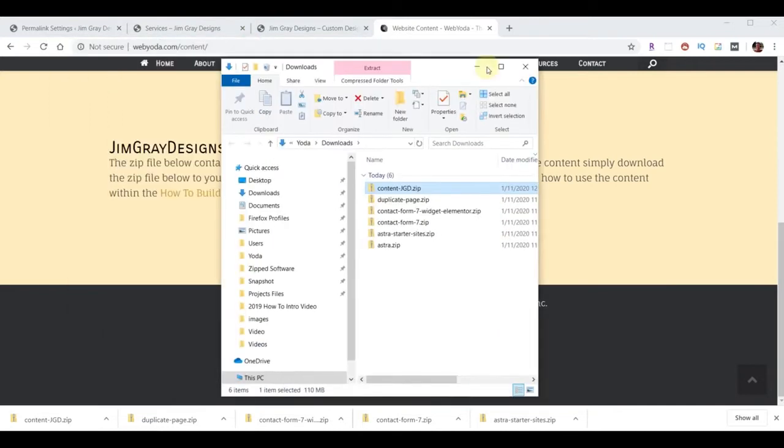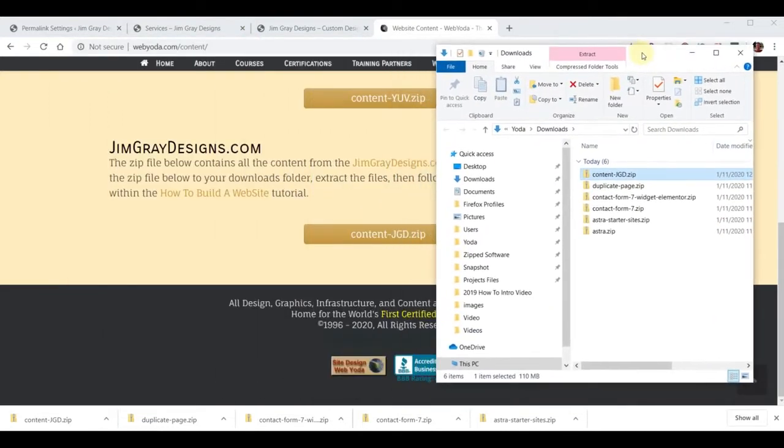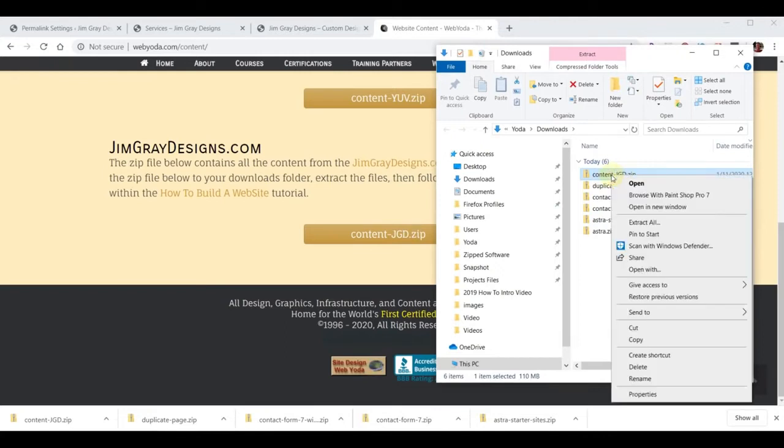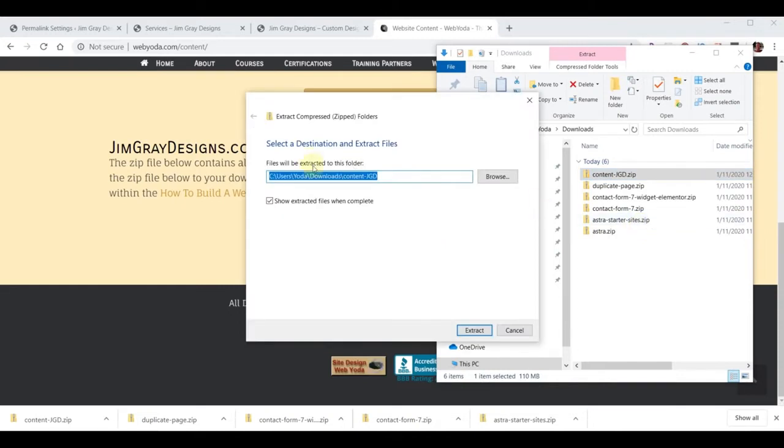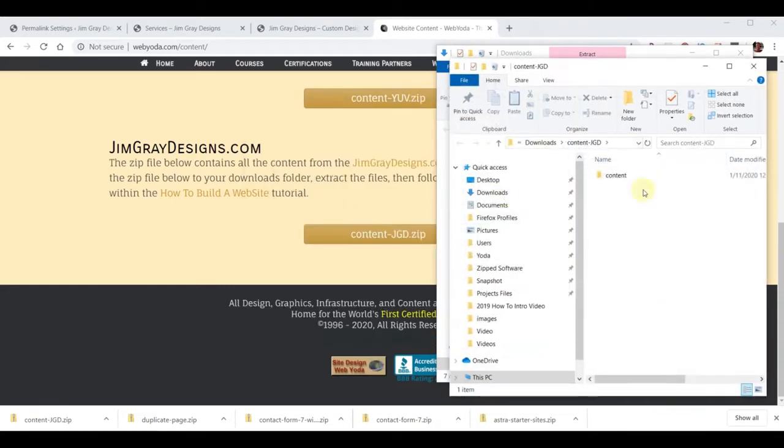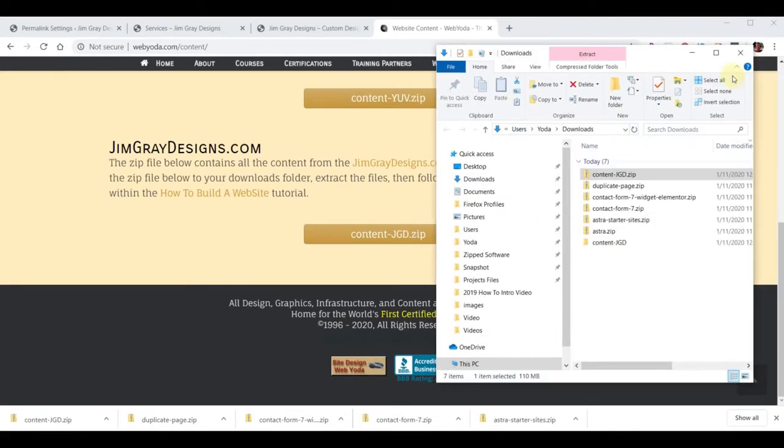And I'm probably going to use this folder a lot, so I'm going to keep that there. And this is the file that we just downloaded. If I right-click on that, I can choose Extract All, and it asks me, do I want to put it here? I'll go sure. And it opened it up automatically, but let me close that one.